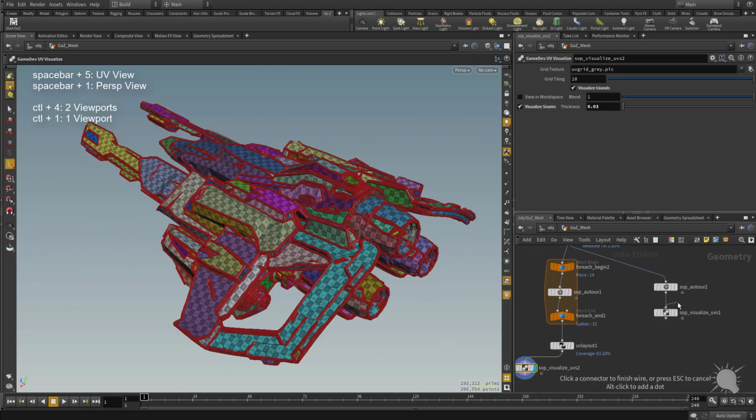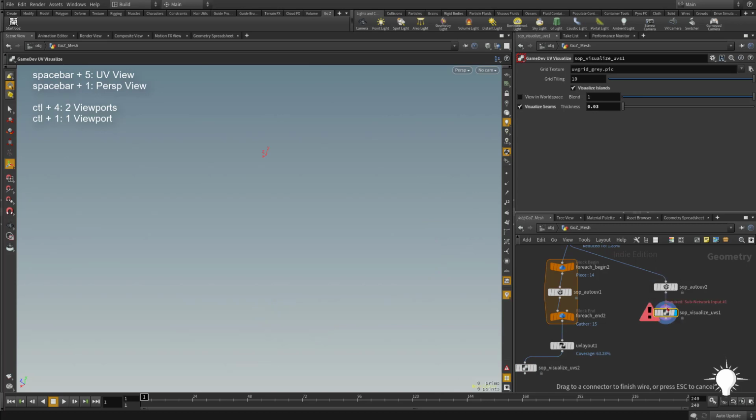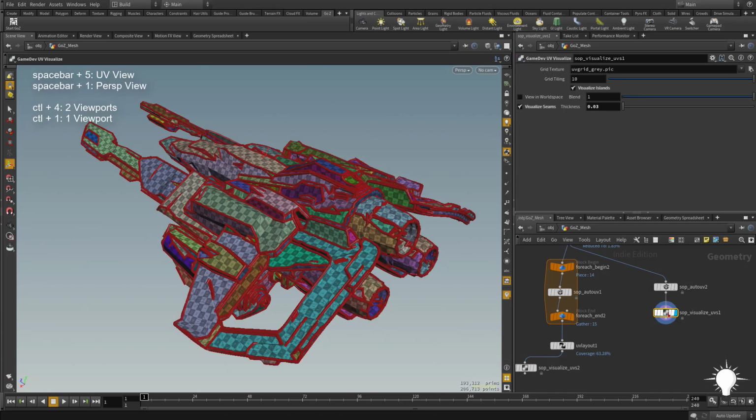And we're arriving at pretty much the same result, but I wanted to show you that other method just in case you did need a little bit more flexibility in how you're running your UVs and packing them.